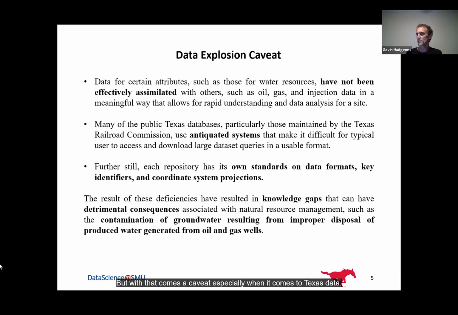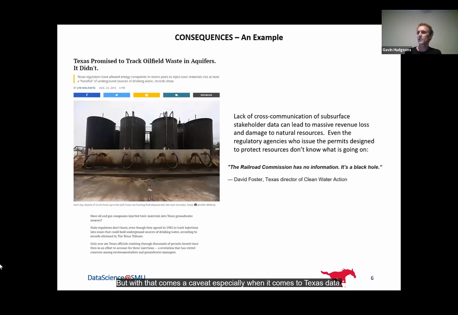It's been assimilated, but not in such a way that oil and gas data, injection data, and groundwater data are all in separate places and separate databases stored in different ways with their own standards and data formats, different key identifiers, and different coordinate projections. So it can take a long time to bring them all together to map them. And there's consequences to this.